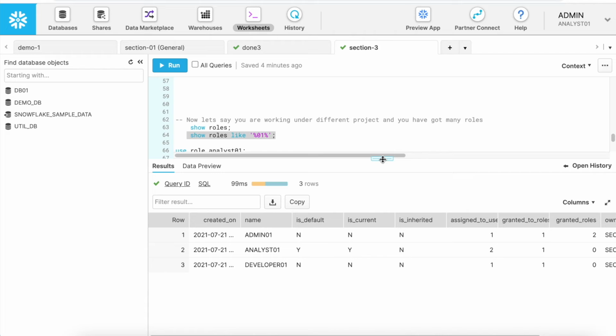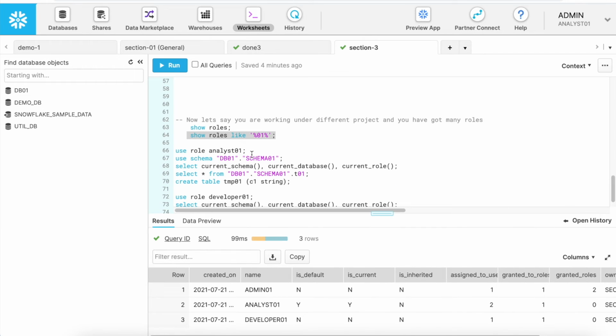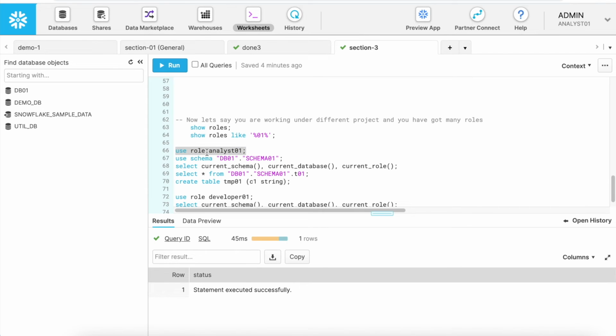This is a typical arrangement in most projects. So if I am an analyst, I first use the USE ROLE construct to switch the role. Now I also want to use db01 and schema01. Let me check what is my role, what is the database, and what is the schema. So I see that I am operating on schema01, on db01, and I am in the analyst role. So this becomes a context.